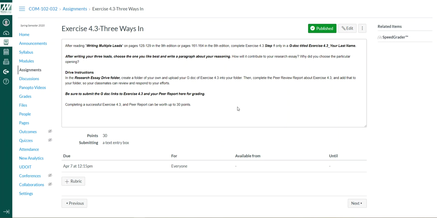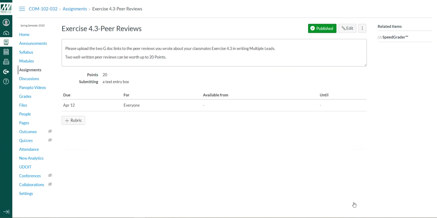Your 2 peer reviews will be turned in as a separate assignment. Here, the 2 peer review links will be added to this assignment, which is worth 20 points. So the total of 50 points for the activity exercise 4.3 and the multiple leads, as indicated in the syllabus, will add up then, right?